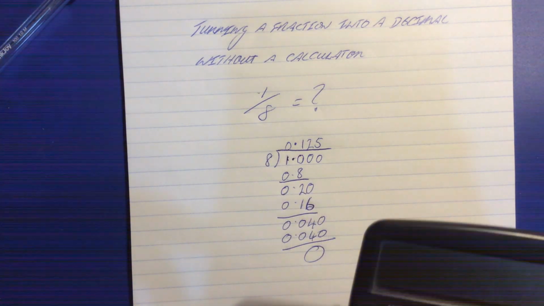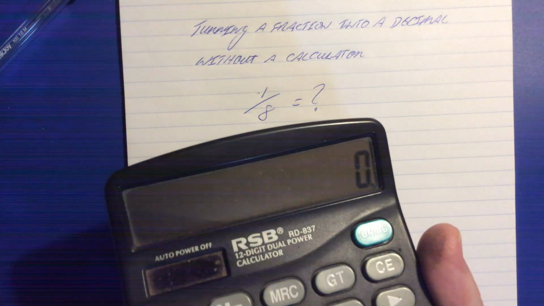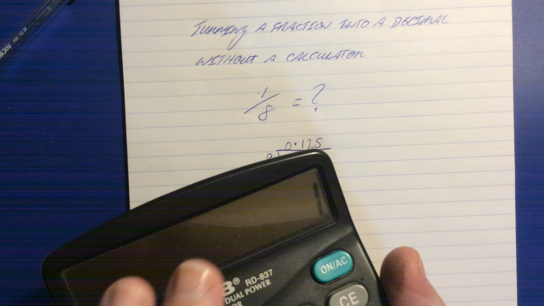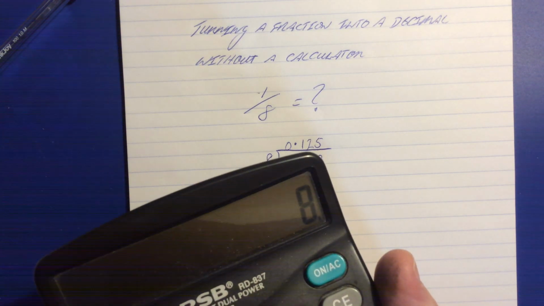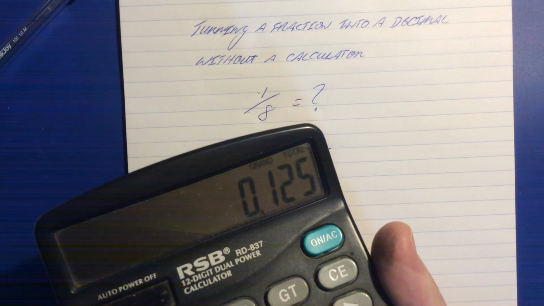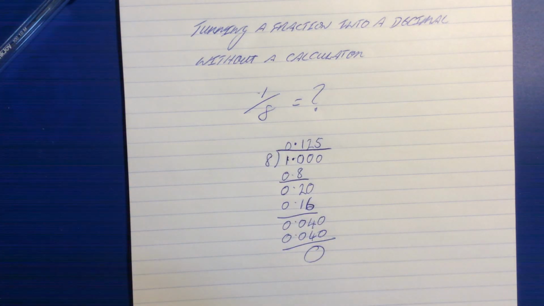Here's the proof. What have we got? We have got 1. Just let me get that so that you can see that. 1 divided by 8. There you are. I hope you can see that clearly. That's the proof. And that's how you do it. And it gets more complicated, but it'll pretty much work for most fractions. Give it a try, see what you think.